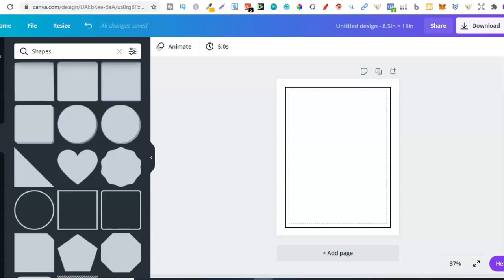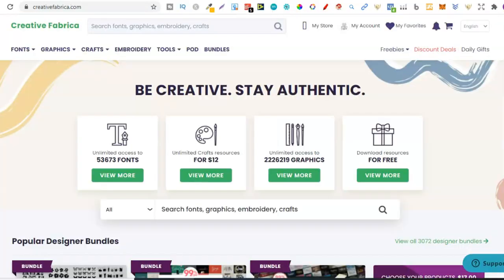So let's go over to my favorite place, and that is Creative Fabrica. Now, why Creative Fabrica? Well, because I have a membership, I pay every month for it, and I can get all the graphics, all the fonts, and everything that I need to create my books, to create my coloring books.